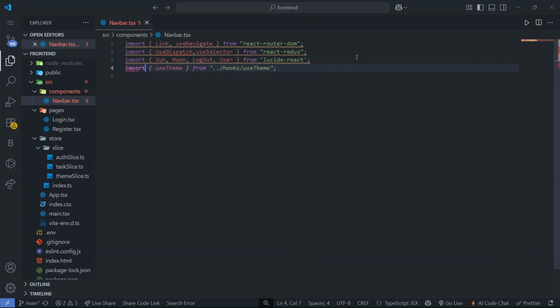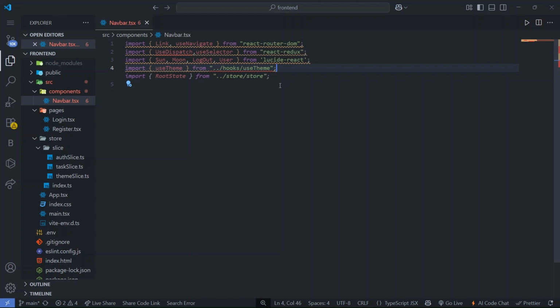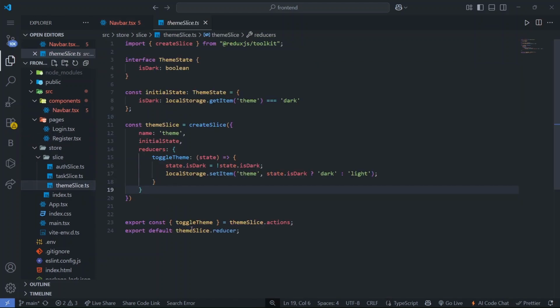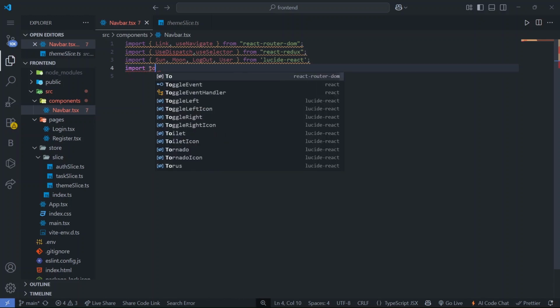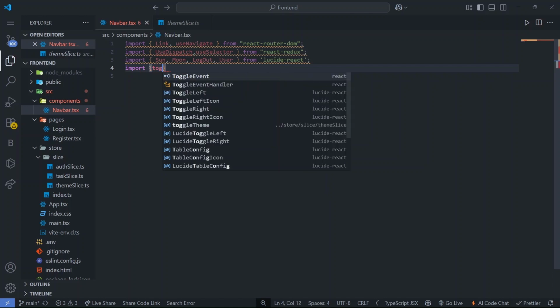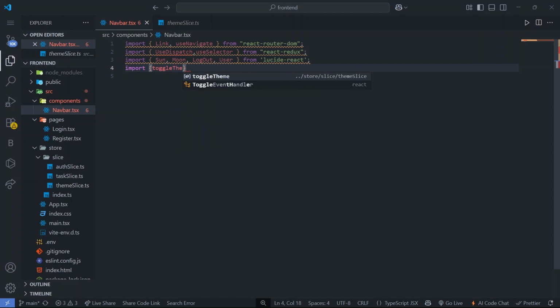Then we have to toggle the theme, so we have to import from the slice, not from this path. So import toggleTheme, not useTheme, toggleTheme. In our theme slice we have a toggleTheme, right? So here we have to import toggleTheme from the theme slice, you can see that.